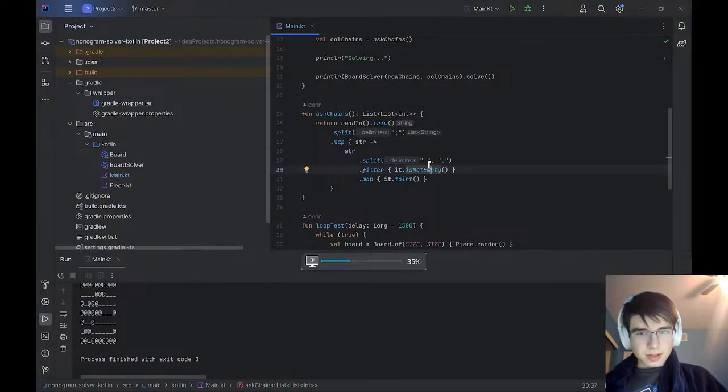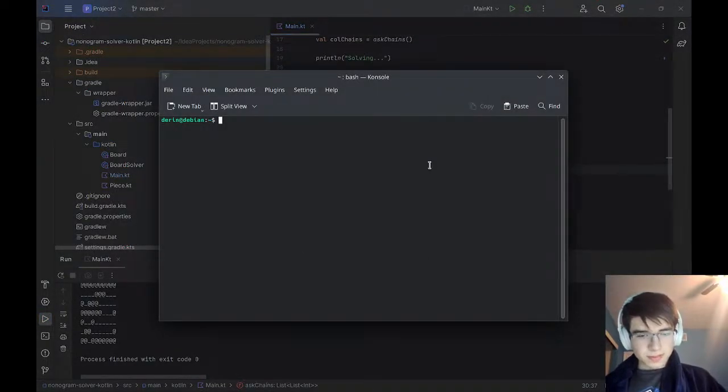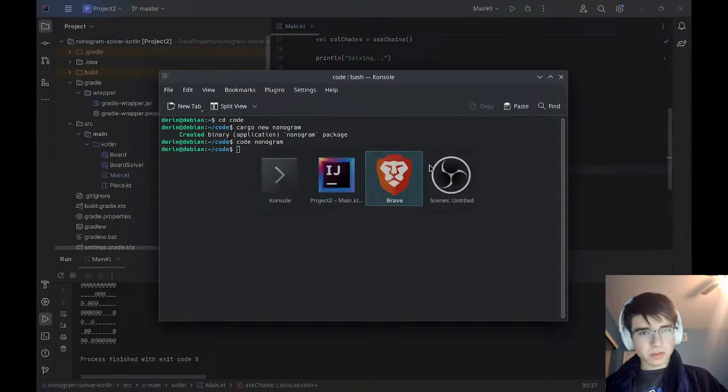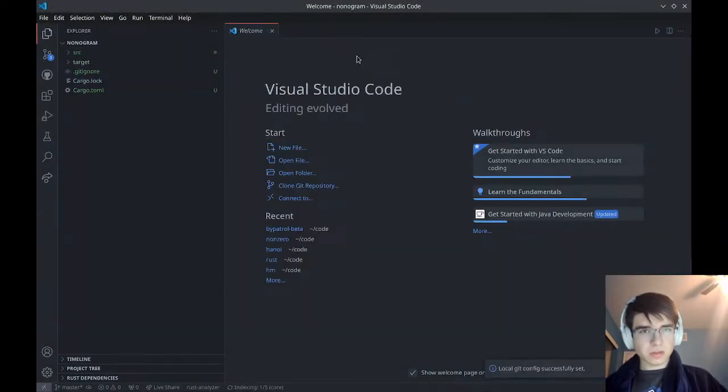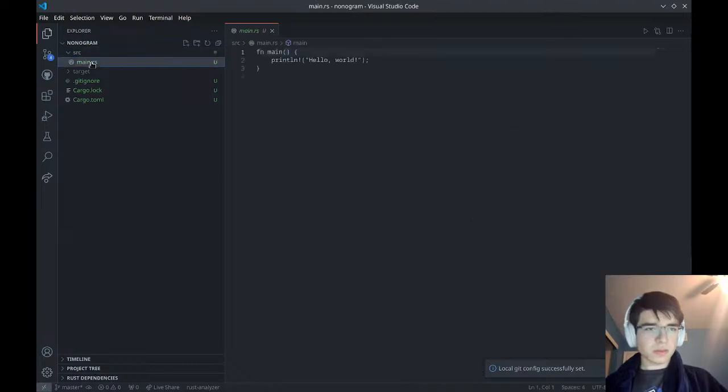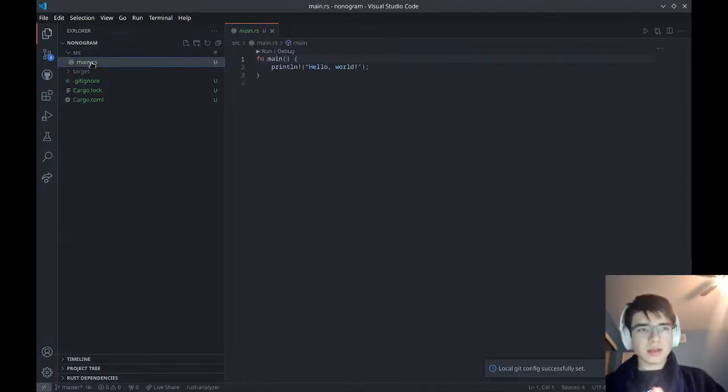So let me turn up my brightness. Cool. So it's all good.